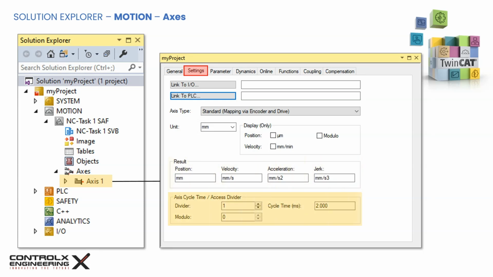The axis cycle time and axis divider is a more advanced function for when you have multiple axes in your project. These settings allow the axis to be executed in every nth cycle of the NC SAF task with the cycle time divider. For low priority axes, this value can be set greater than 1 to reduce the system load. Increasing the divider values increases the cycle time, and the updated value is displayed in milliseconds.